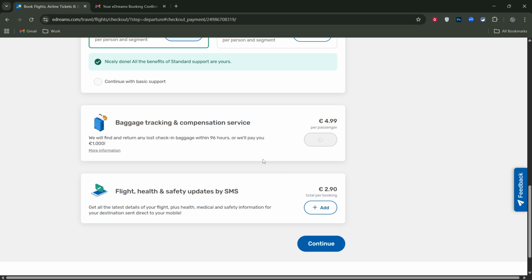Now, look for the section labeled Extras or Add Baggage. This is where you'll see baggage options for your fare. Some airlines allow adding baggage before payment, and when they do, you'll typically see choices like 15 kilos, 20 kg, or 23 kilos per bag, sometimes with prices per passenger and per flight segment.